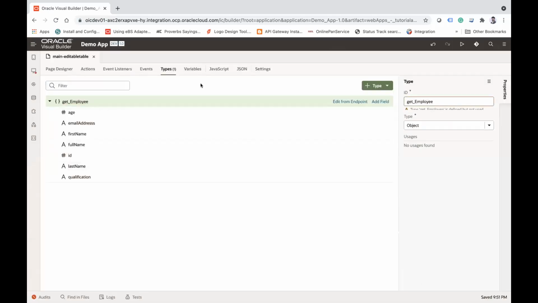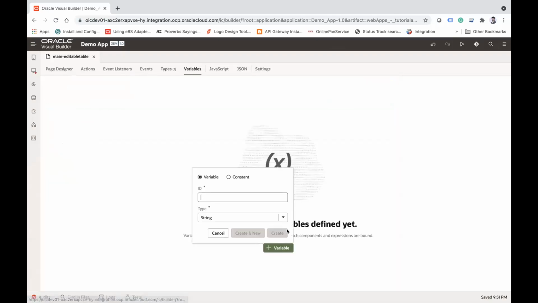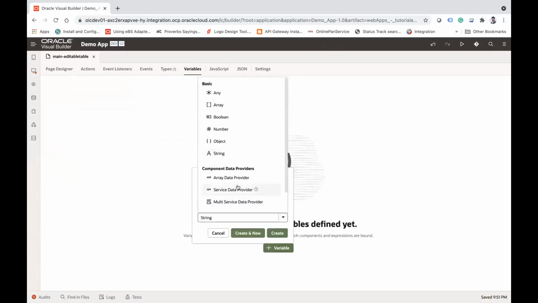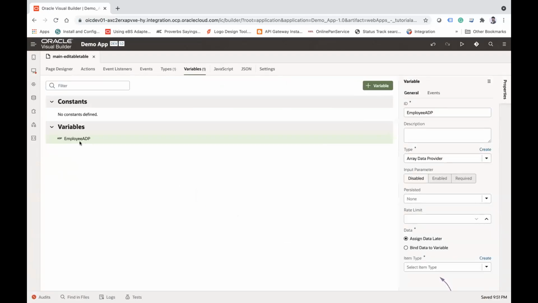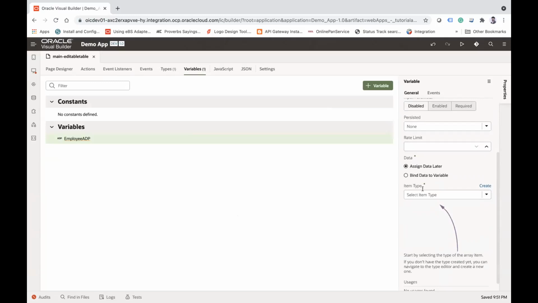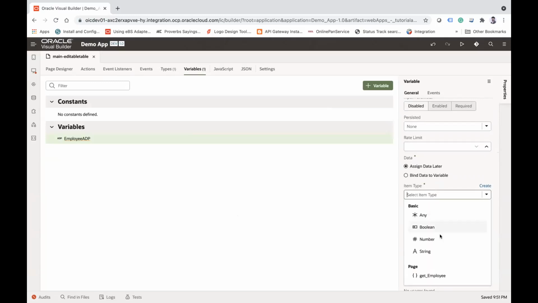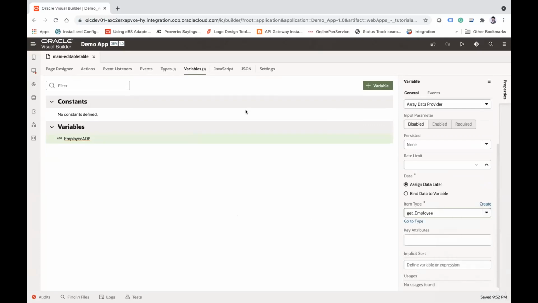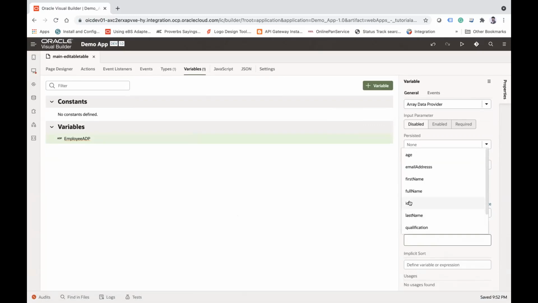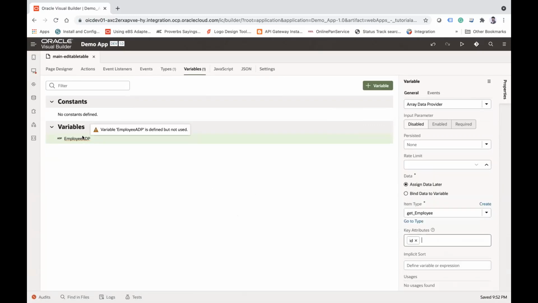Finish. Go to the variable. Let's say employee ADP. When you select the type here, we have one provider called array data provider, and then create it. On the ADP, you can select the item type. The item type is my get employee. And then when you choose the item, you have to select which one is the key attribute. I'll say ID. And now your employee ADP, employee array data provider, has been created.